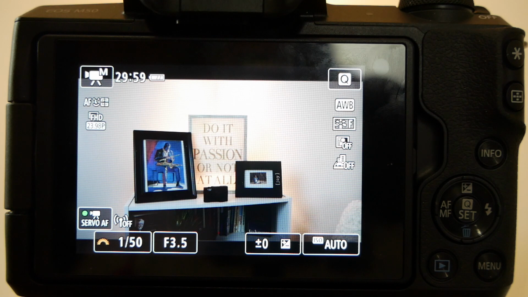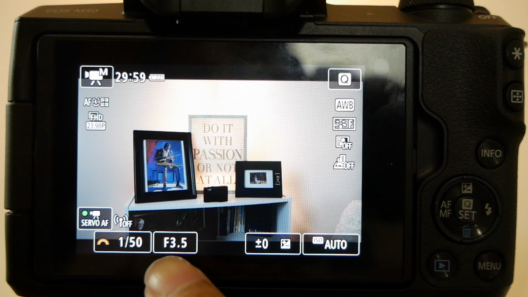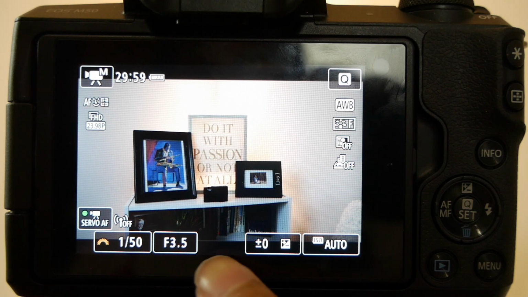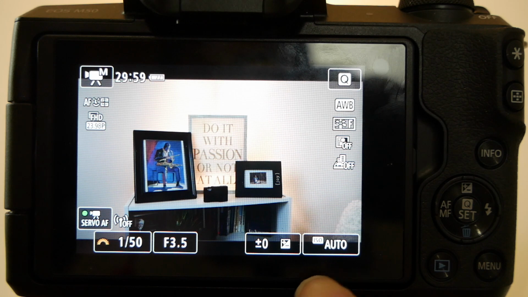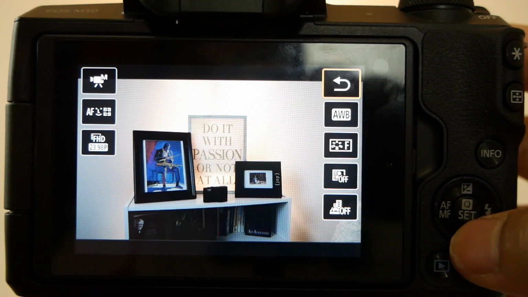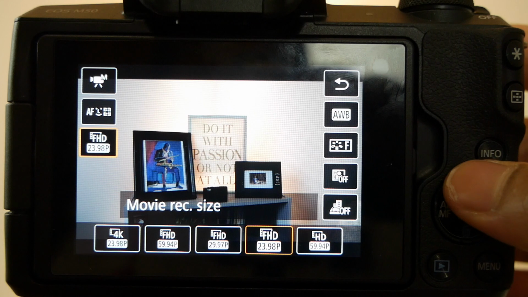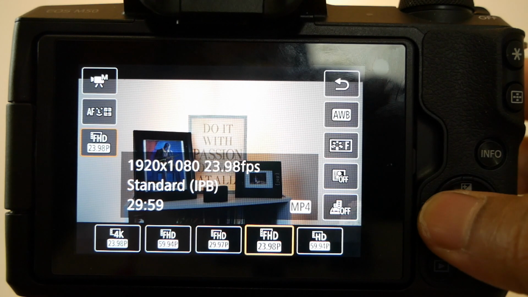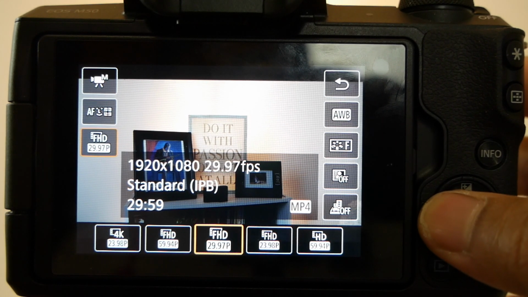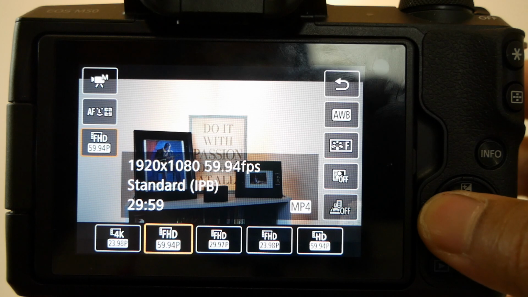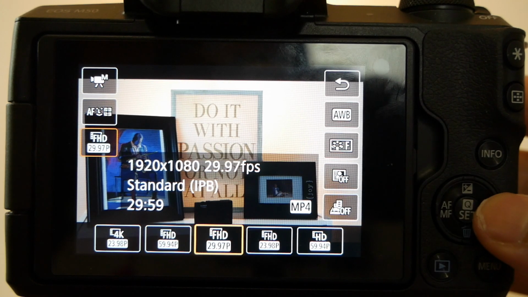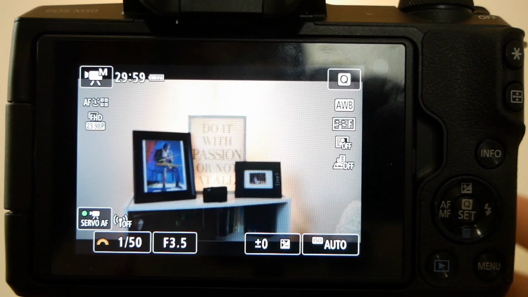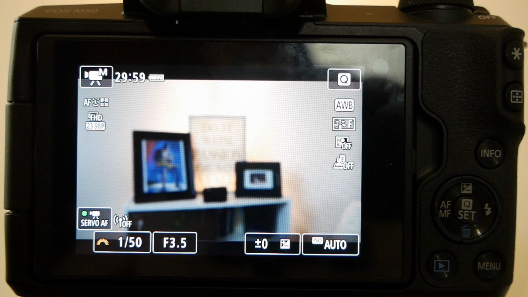Now, when it comes to exposure, there are three things that go into the exposure triangle: you have the aperture, you have the shutter speed, and you have the ISO. You'll be able to adjust whatever type of recording you want, whether that's 1080p 24 frames per second, 30 frames per second, 1080p 60, and 4K. But for what I do, like I said, it's 24 frames per second, so that's what we will be at.